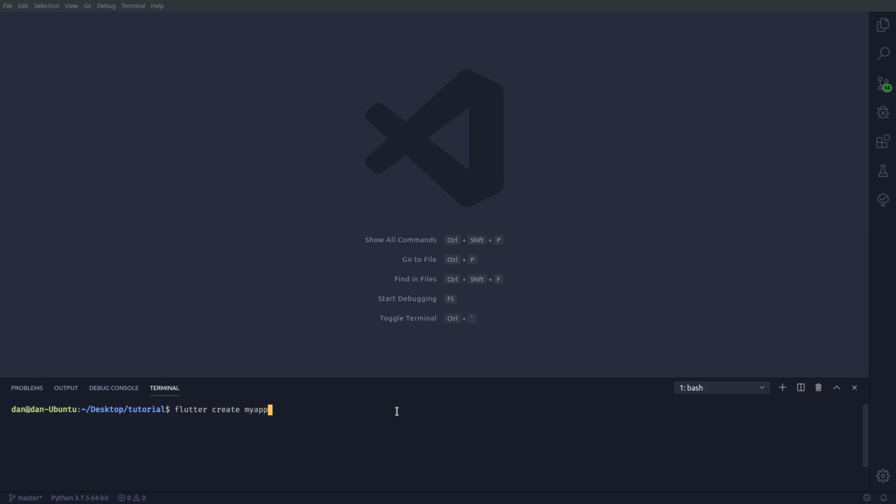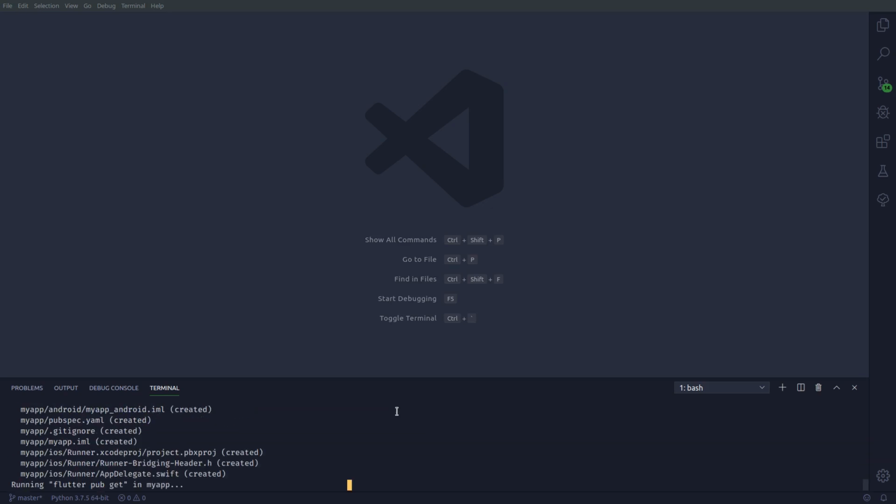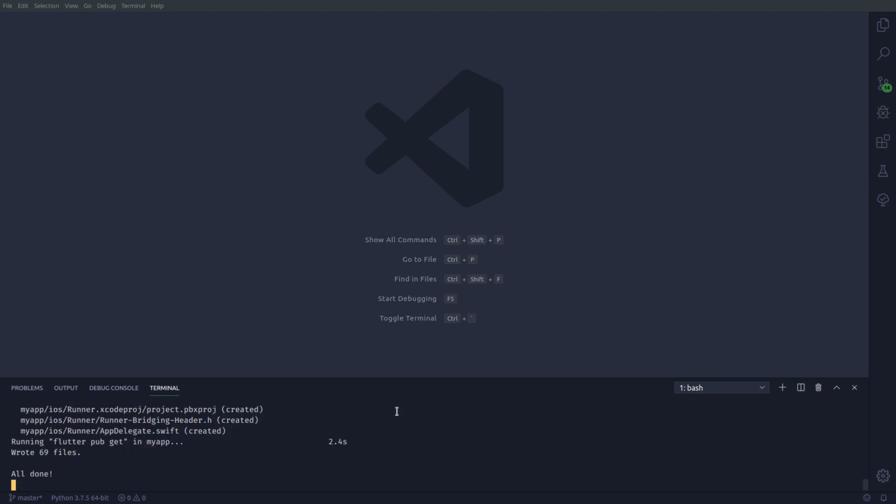So this project I'm going to call my_app, and it's creating it and it's made.